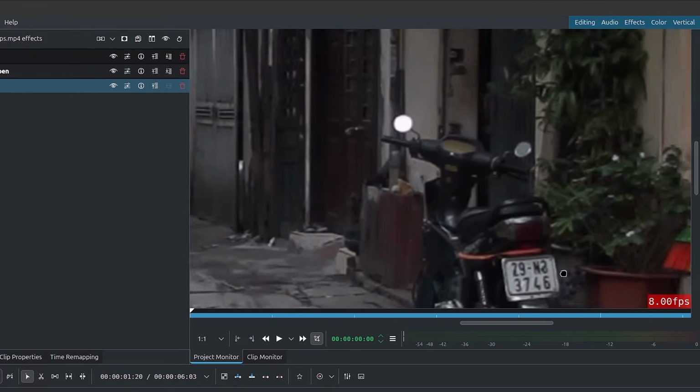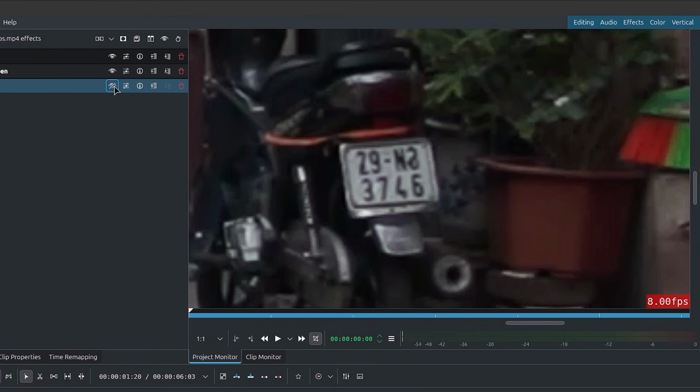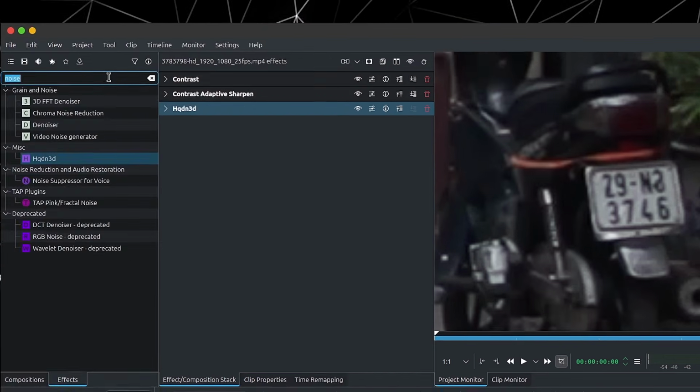So let's go back to the motorcycle over here. I'll zoom in a bit. If I turn off the HQDN 3D, you can see how some of the details slightly get muddied when we turn it on. So you really want to calculate the pros and cons. What are you trying to reveal? What are you trying to hide? Or how much noise are you trying to target?